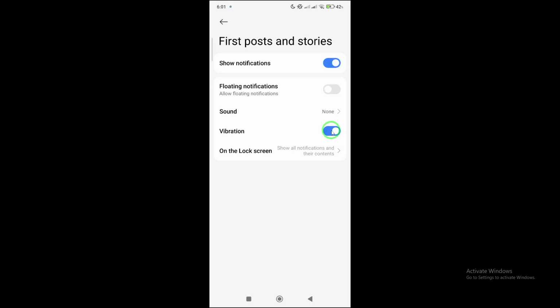If your device is set to vibrate for general notifications, you might see a separate option to enable vibration specifically for this category. Make sure the switch is turned on so your phone will vibrate whenever a first post or story notification arrives.